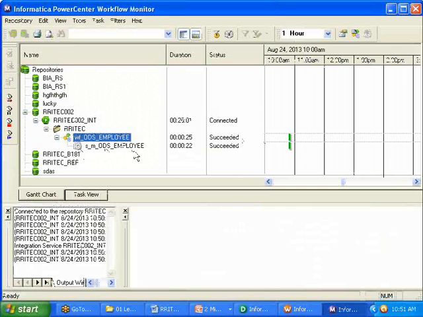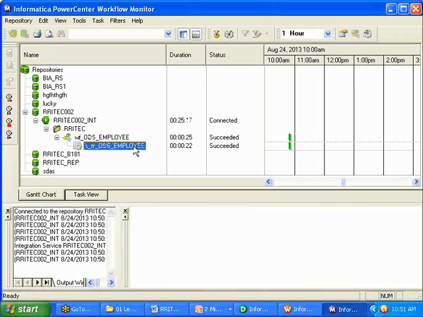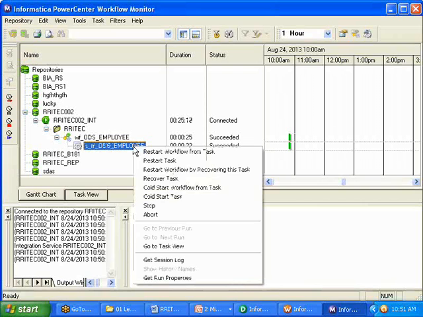Am I clear? Now it has run successfully. If it has run successfully, in my target table I should have some data. If I want to understand the statistics, I can select my session task, right click on it, and go for Get Run Properties.